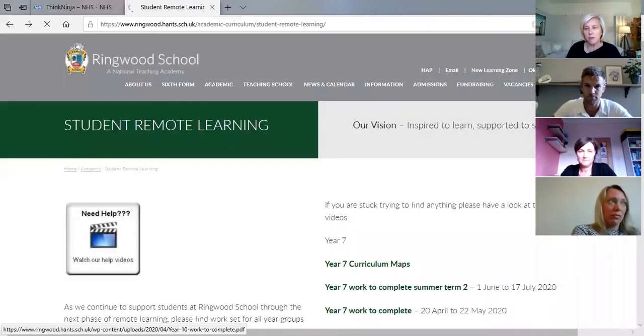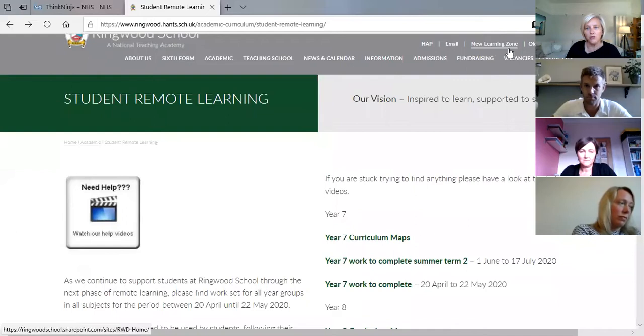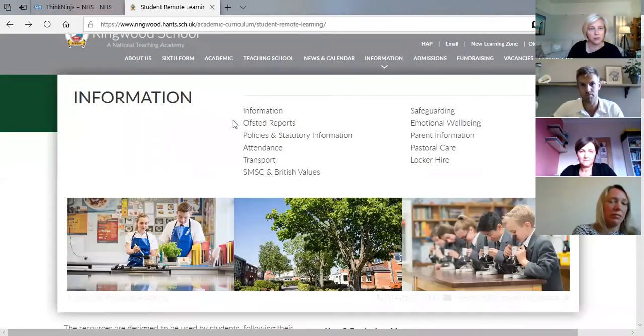And just as a reminder, students can also find the New Learning Zone and their email and their home access portal all up here, so they can get that nice and swiftly and easily as well if they need it.